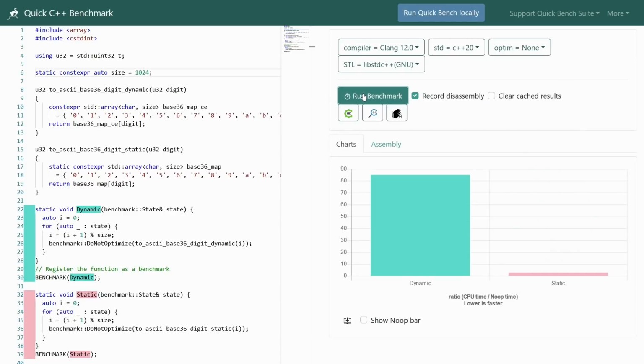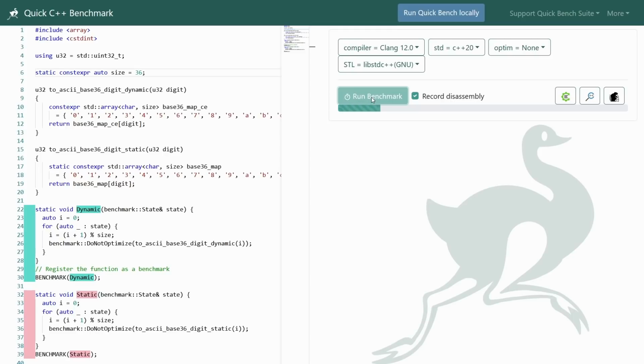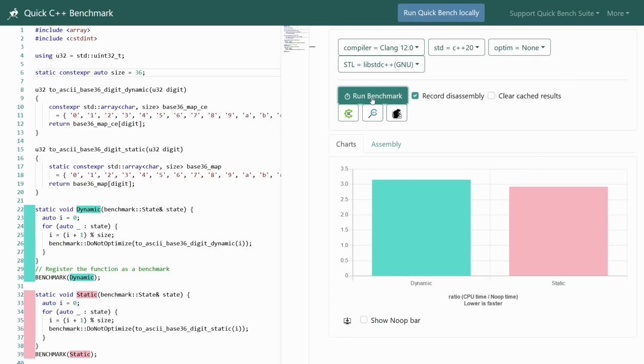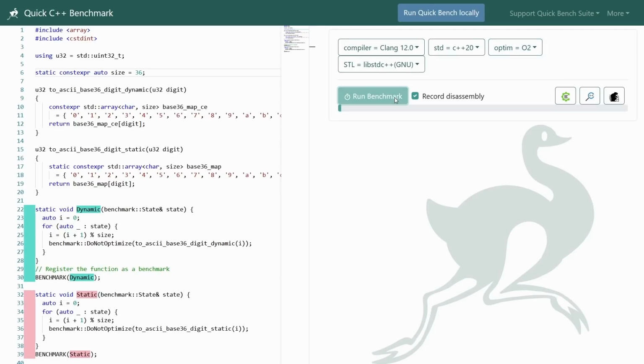So we can see here with optimizations disabled that Clang is 30 times slower. Let's take it back to my friend's original comparison of 36 values. Okay, so the static is still faster in an unoptimized build in Clang, even at only 36 values. Let's go ahead and turn the optimizations on though, because this is an important difference.